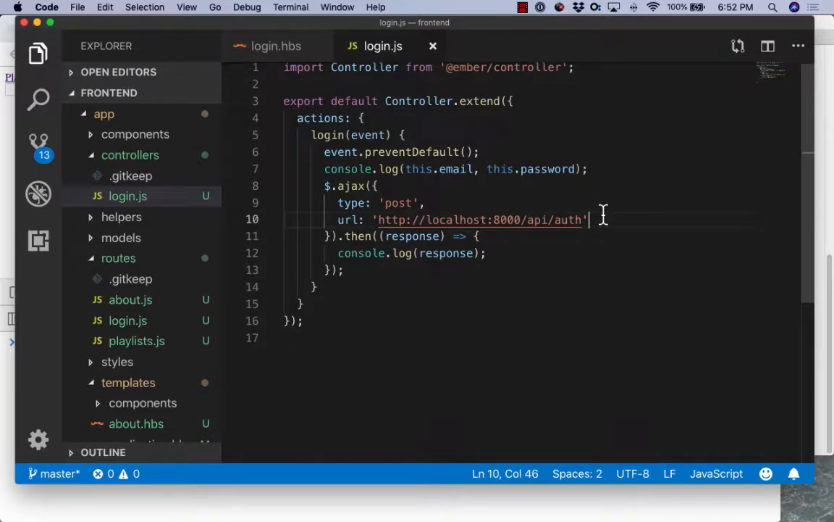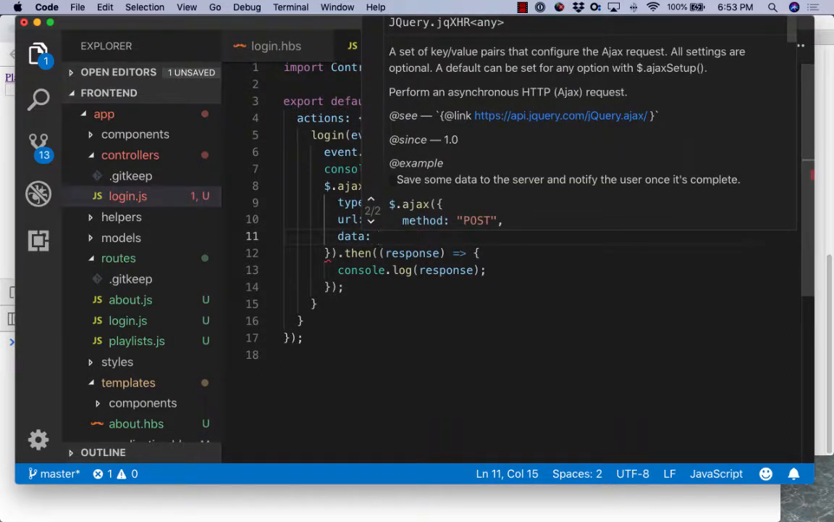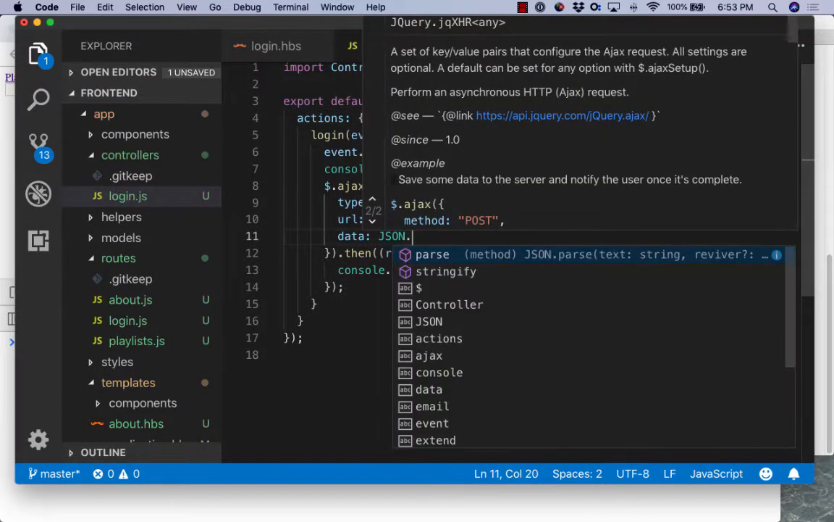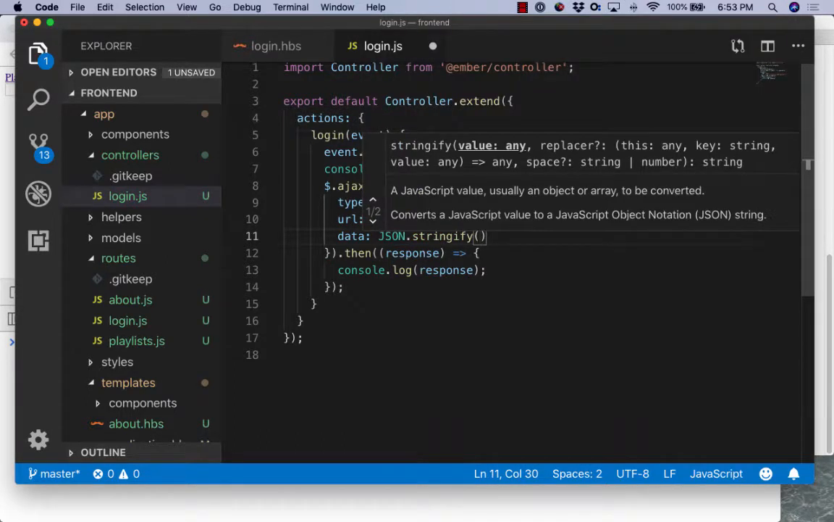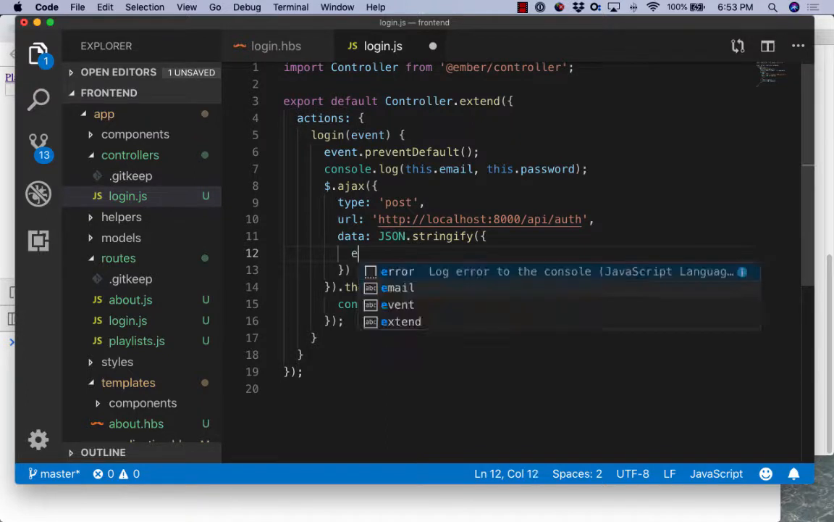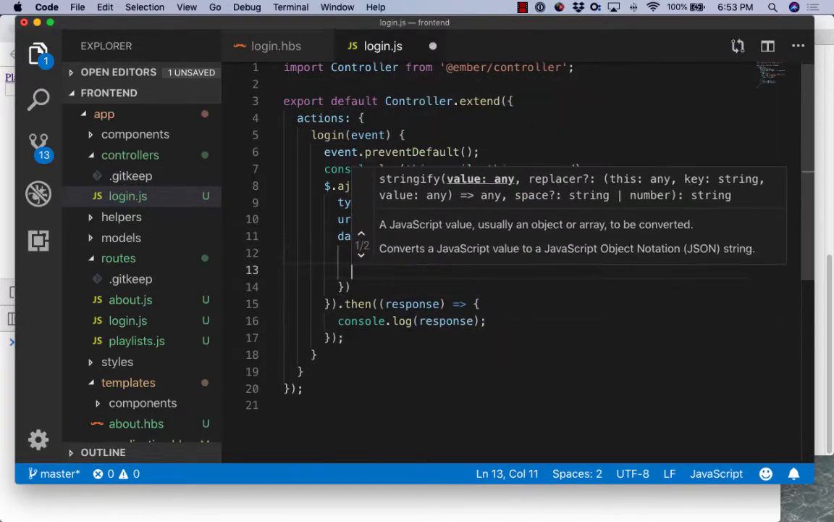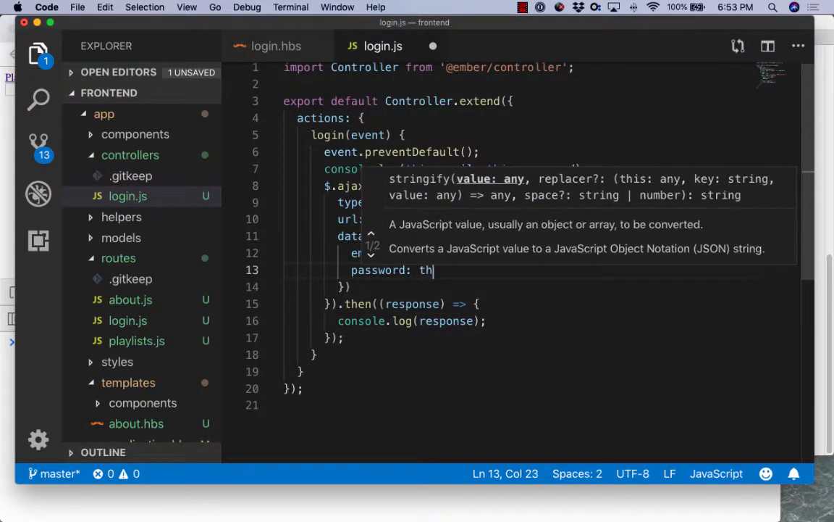Oh, and also in this request, we haven't actually created this endpoint, but we're going to do it right after this. So we're going to make a POST request to this URL, and we also need to send across the data. You have to turn it into a JSON string, so I'm going to call the function JSON.stringify and pass in the data: the email, which is this.email, and the password, which is this.password.